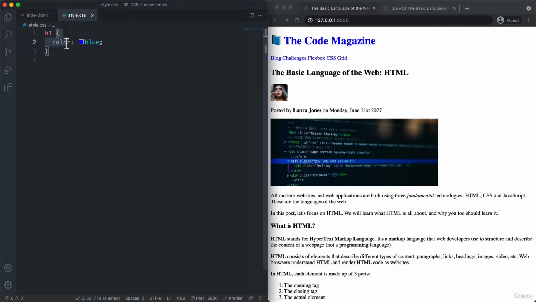Then we have this declaration block here, into which we can write one or more declarations like this one. And each declaration has this property name, so in this case the color, and then the value that we specify for that property, which in this case is this keyword of blue. Okay, and so now we will start adding some more properties here.